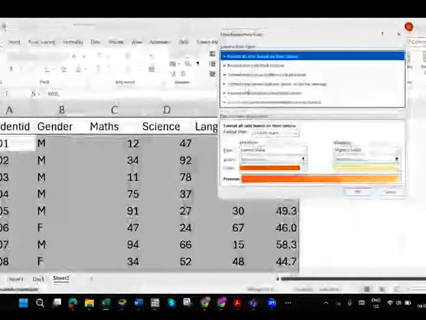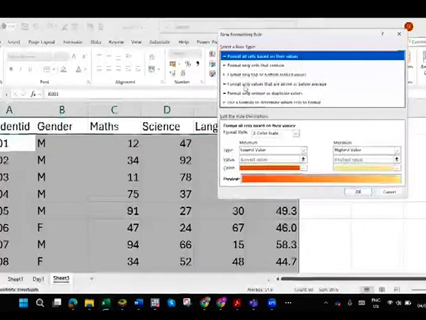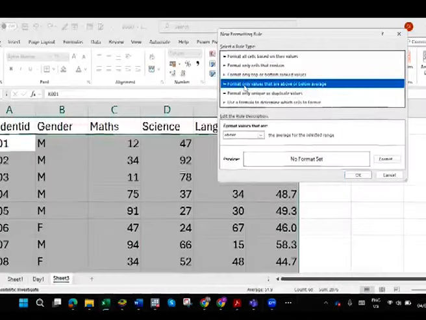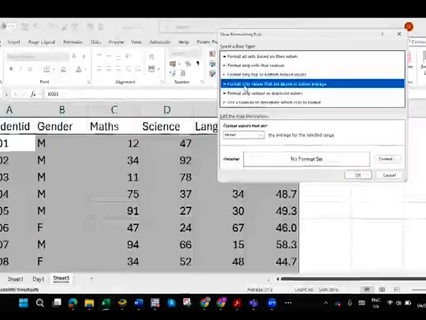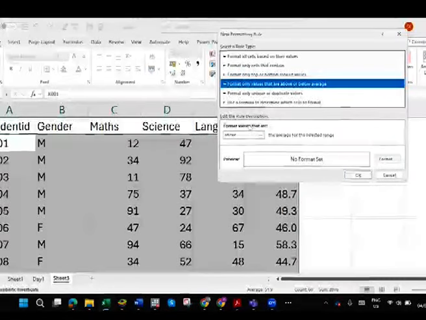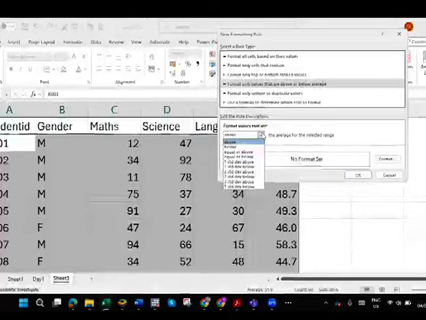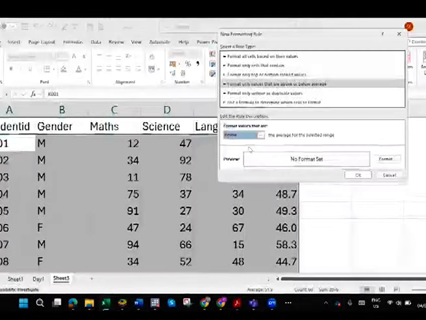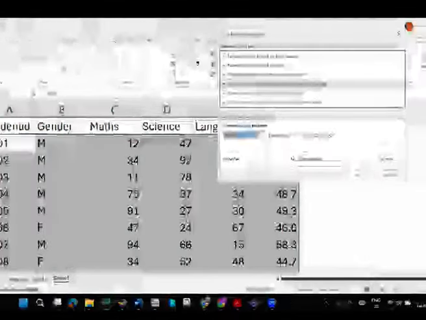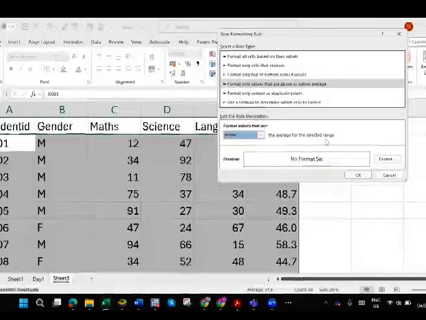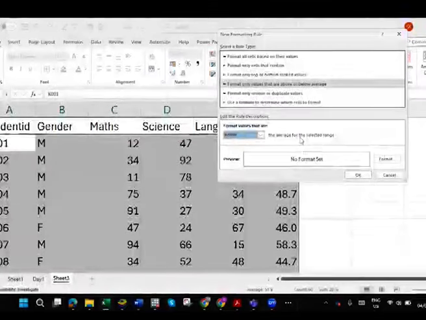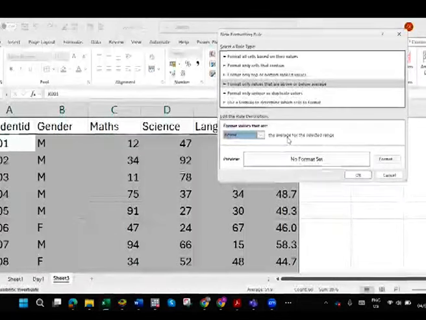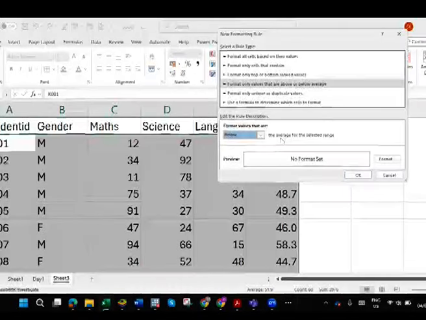Let's start with format only values that are above or below average. So you have to specify the average. Okay, format values that are above average or below average. So in this case, I'm going to format those that are below average. Okay, the average of the selected range. So for this one, it is the average of the selected range.